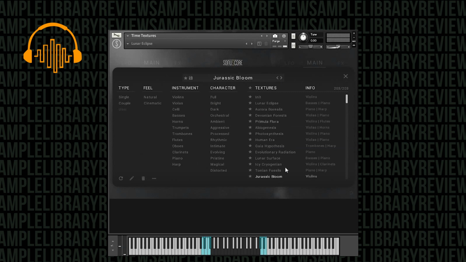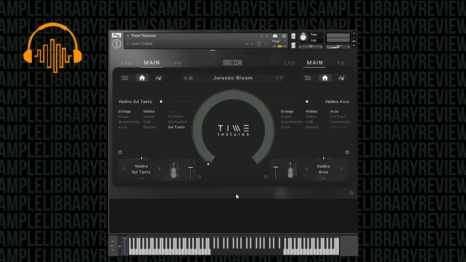How about Jurassic Bloom? That seems appropriate right now, given that the Jurassic World movie has taken the world by storm.